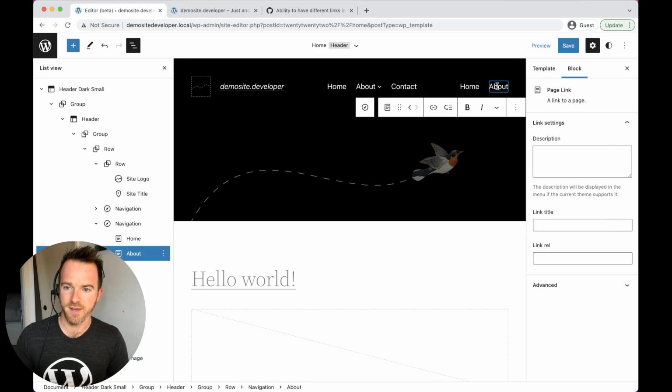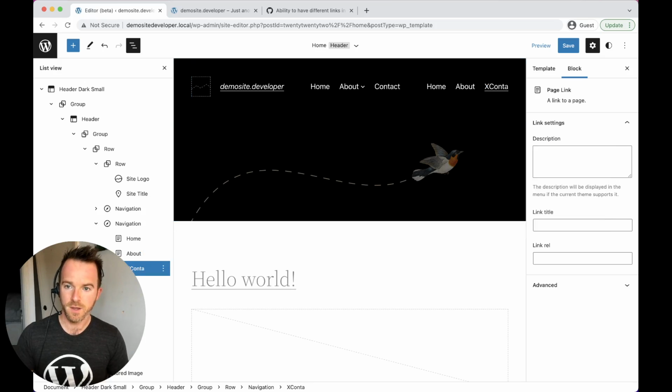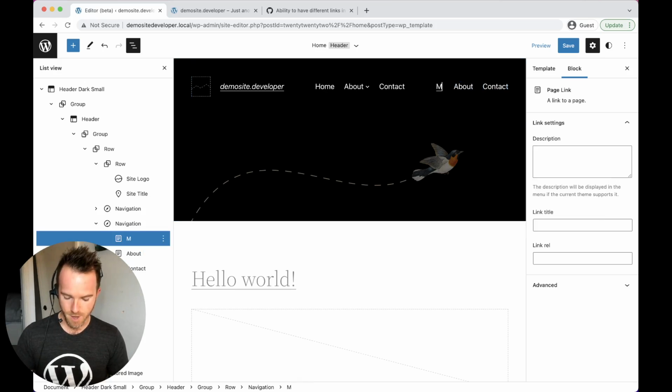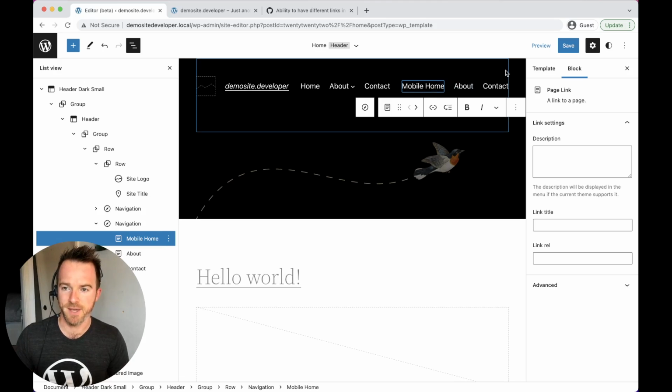Obviously you do this much better than I'm doing now. About, I'm going to just leave it as home, about, and contact again. How about we call this mobile home, just to differentiate it and make it a bit easier to see.